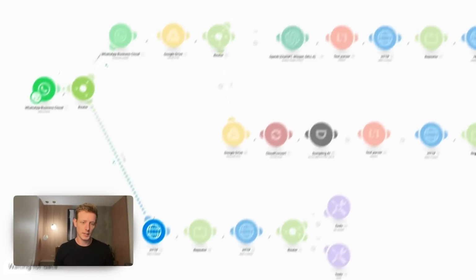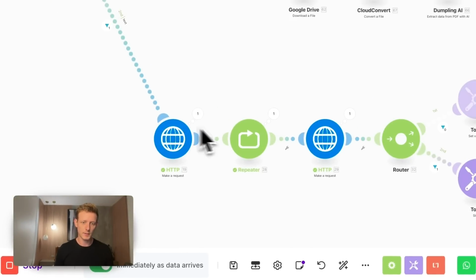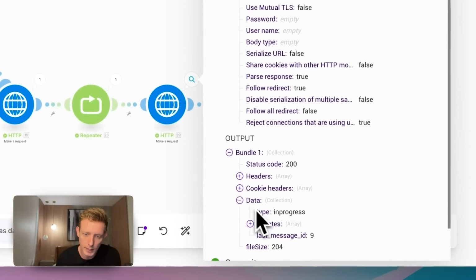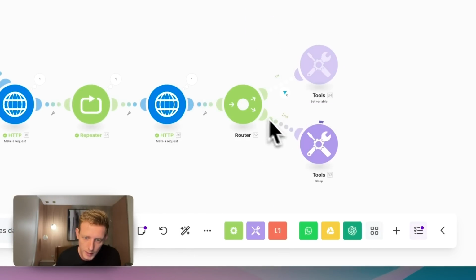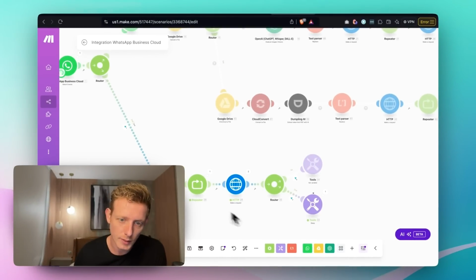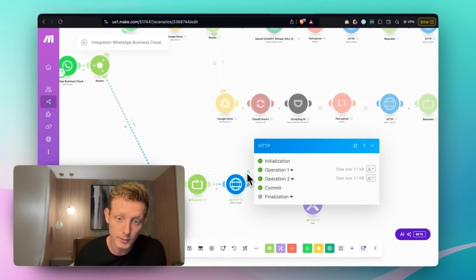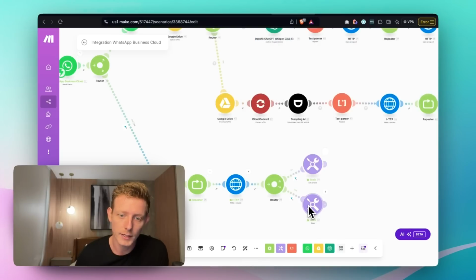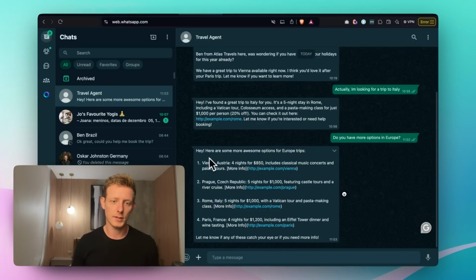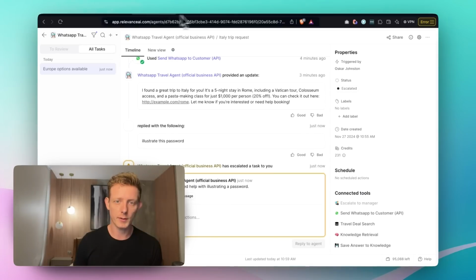As you can see, it sent it to the agent, and now it's checking here. I'll show you the output. It says in progress still. So that's why it went to the sleep module, because it was still thinking, and now it repeated. You can see the second one is also still in progress, so it repeated again, and now it was complete after the fourth time, and then it finished. And you can see our agent came back with some other options in Europe. But that's how it works there in make.com.